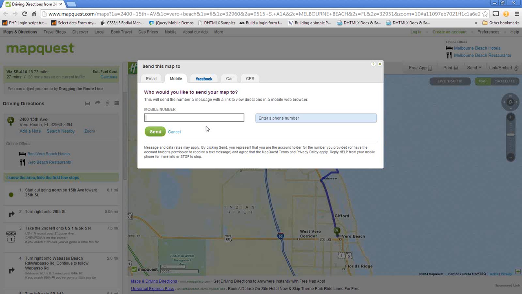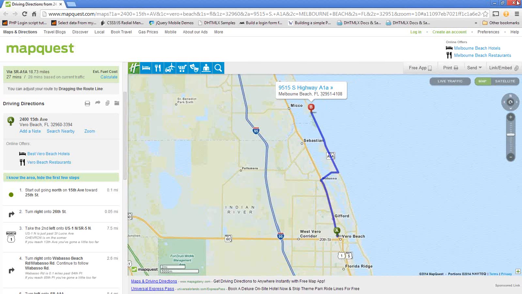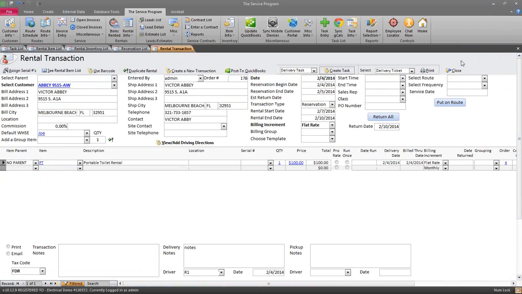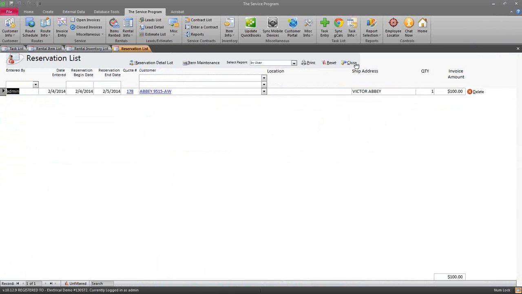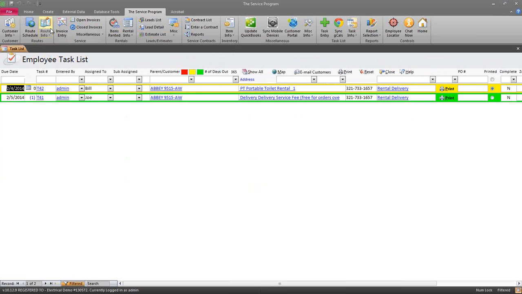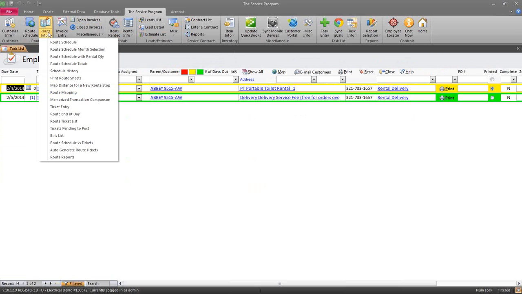Okay, can you also show us how to route it, how you picked which route it needed to go to? You just picked, I think, the R1. So can you show us how we would find what route would be best for that to fit on? Yeah, if you did not want to use it right from the rental transaction, you could go to Route Info, map new distance for a route stop.